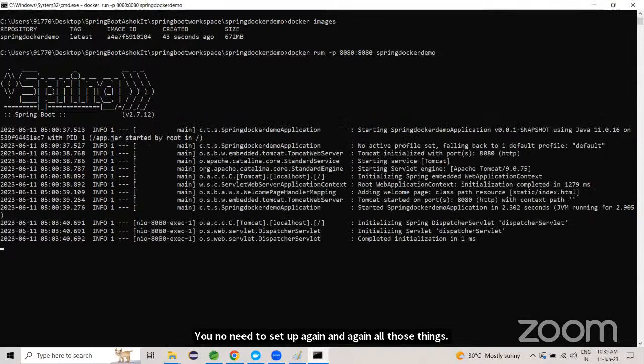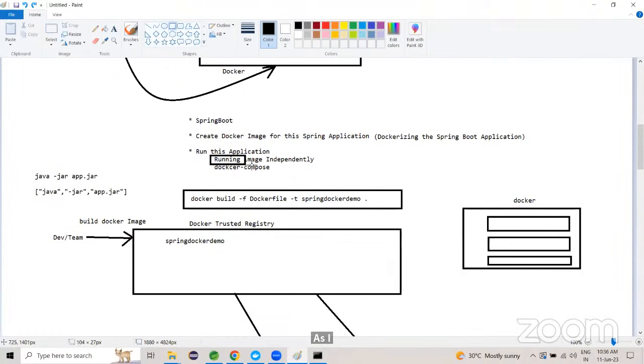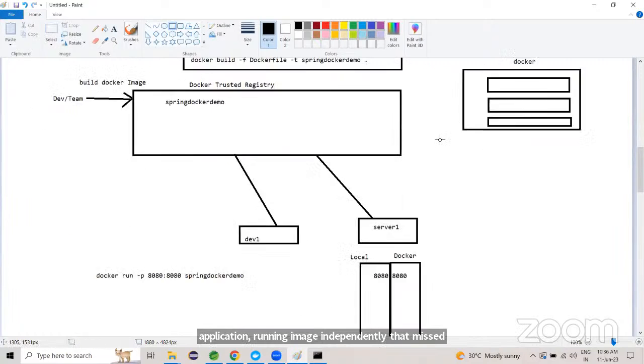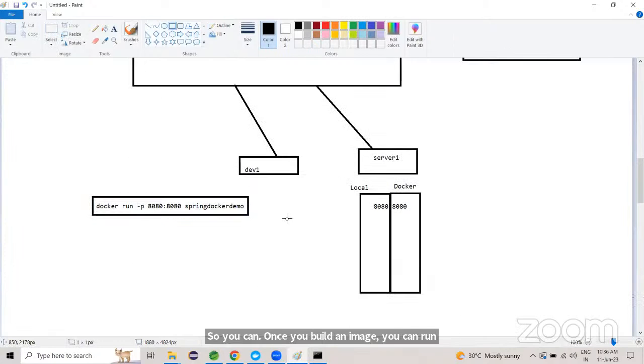So that's the way we can run our application. As I mentioned, once you build an image, you can run the image independently. So Docker run is the independent run.